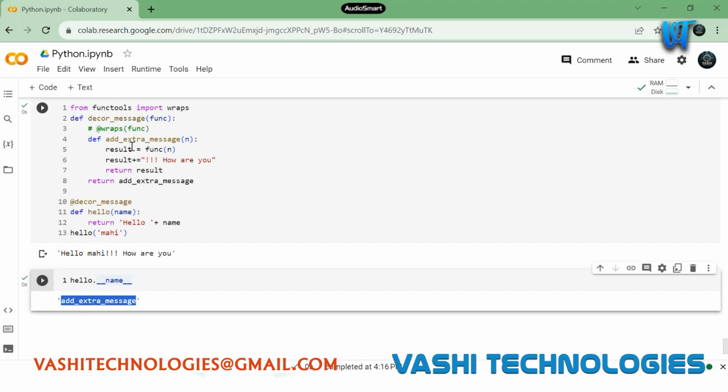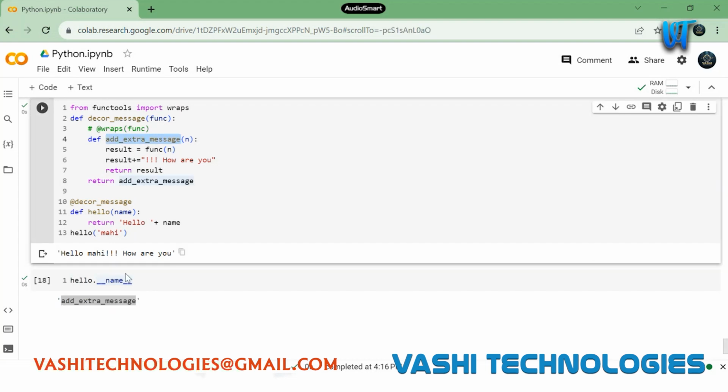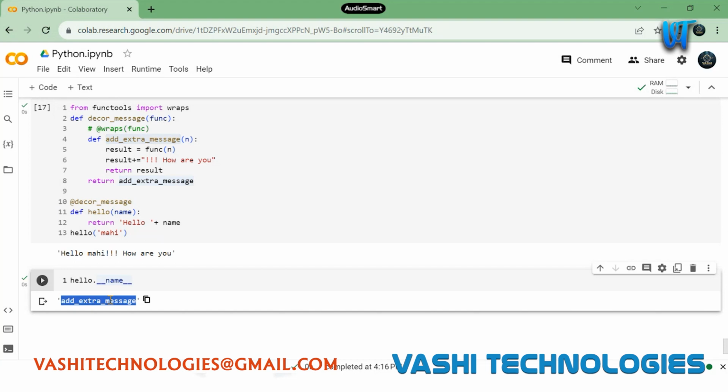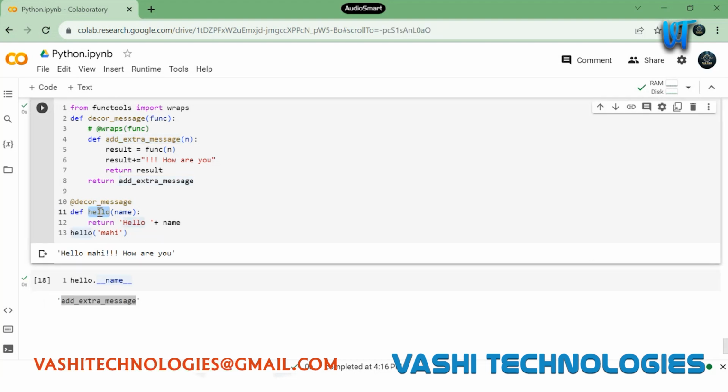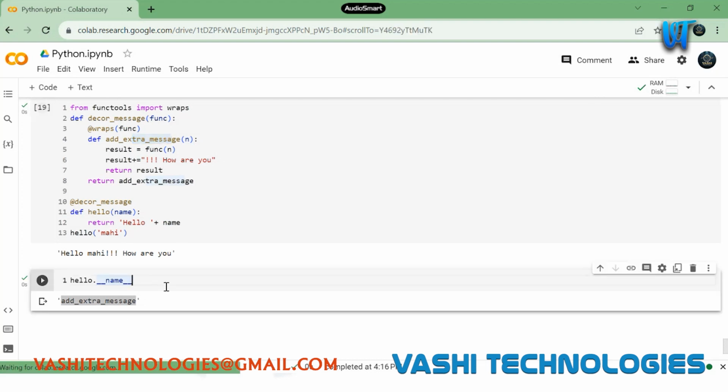But this is not my function name. This is kind of a wrapper. My actual function name is this, right? So if we use this wraps of func, it will override this behavior of the decorator and it will return us the actual function name on which we are calling this decorator.